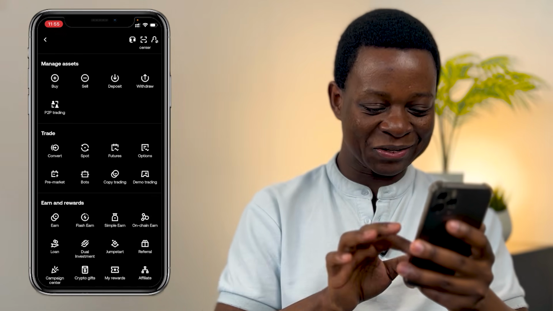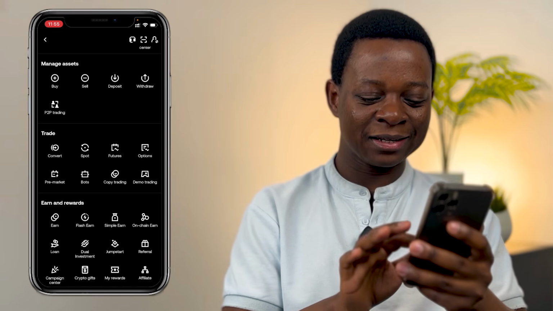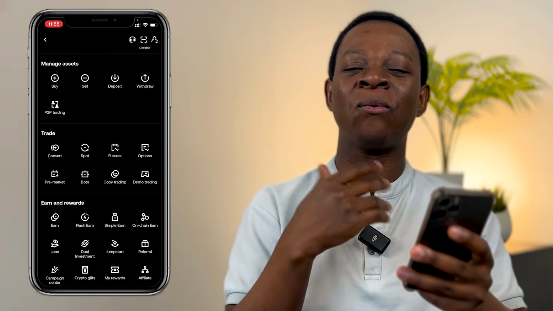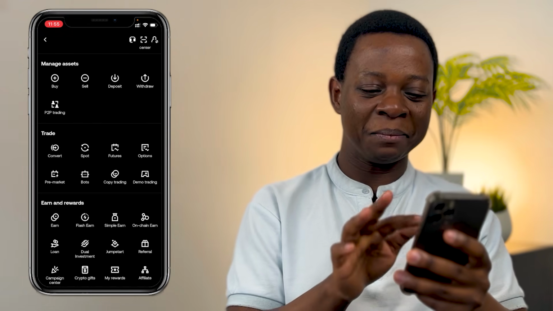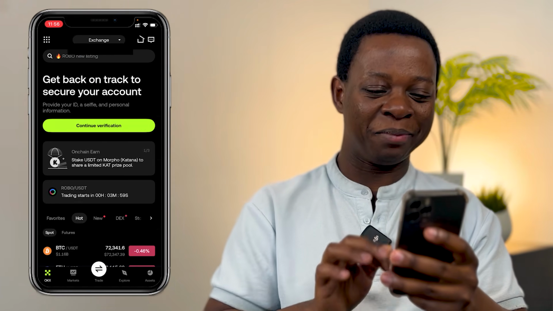So there are so many buttons here. Please take your time. You can start clicking one at a time and seeing what each of them does. But at least these are the main buttons you're going to work with. Let's go back to the home page.